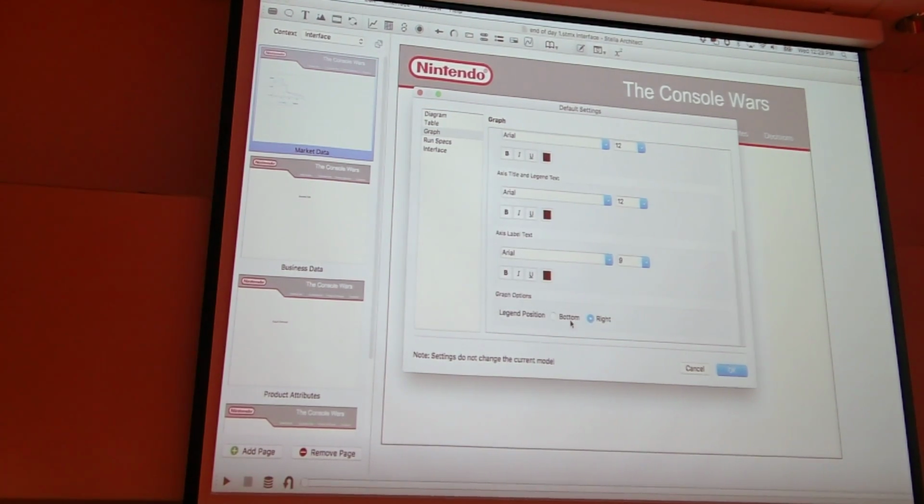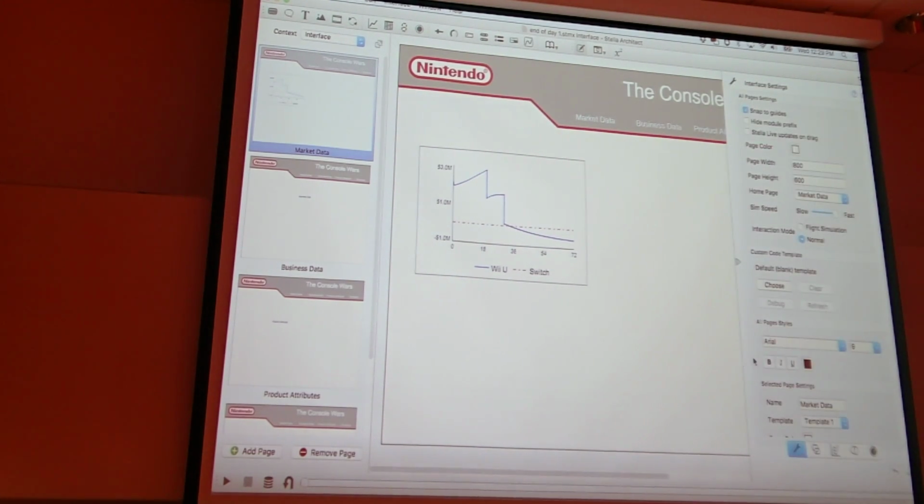But in the graph, we have options around the size, the background colors, all of the text settings, as well as the legend position. So you can control what all of your graphs will look like in the future. Like I said, coming in 1.2, the next version of this software, we actually have a panel in the default settings here, which lets you control all of the graphs or tables in your current model.